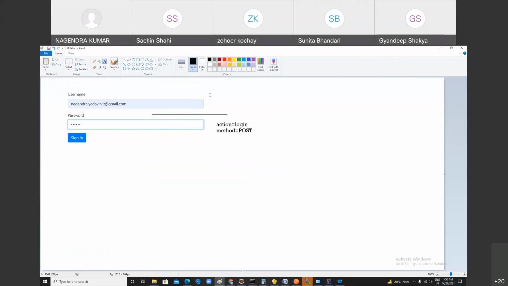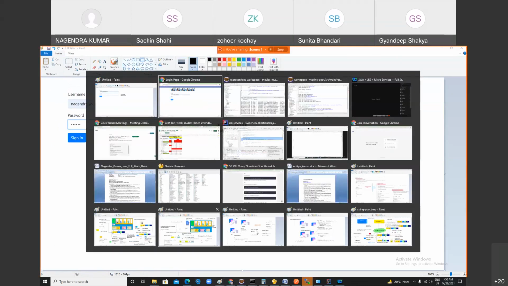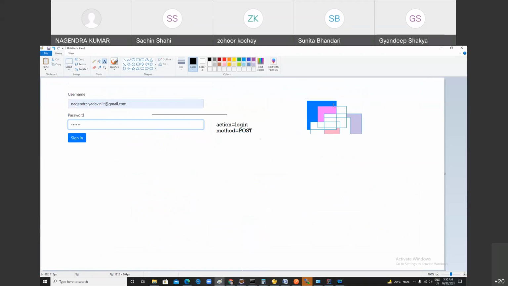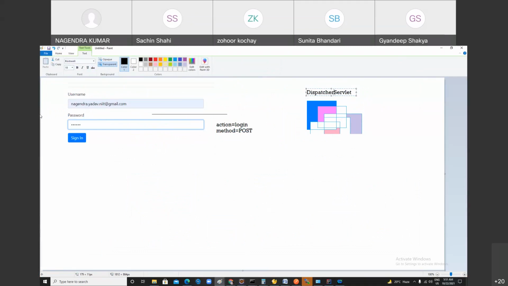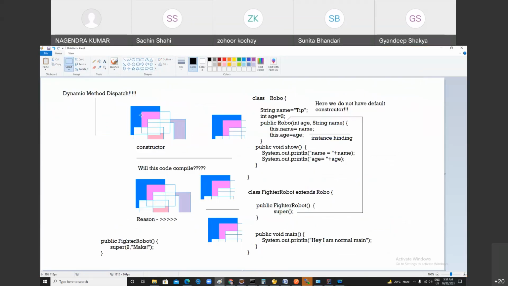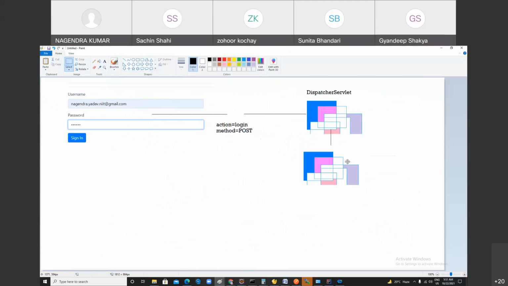Your request will go to the server. On the server, what do we have? We have the dispatcher servlet, offered by Spring MVC. First of all, your call will go to the dispatcher servlet. This is a ready-made servlet. Once your call goes to the dispatcher servlet, it acts as a front controller. After that, it will forward your call to the handler mapper. Handler mapper knows where your mapping is.